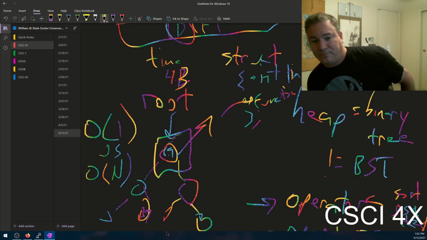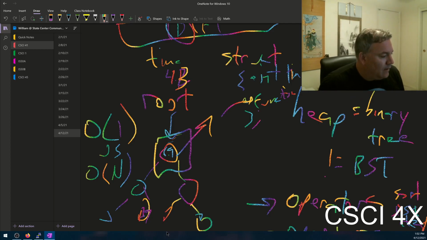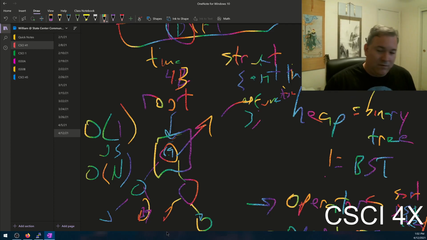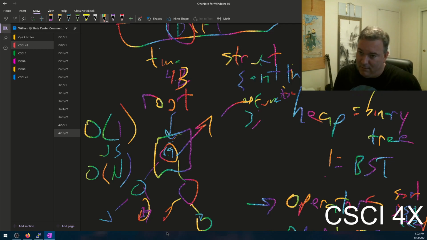Super fast. Okay. How often do IS-50 peeps use data structures? In IS-50A, none. IS-50A is targeted at people that don't know how to program, really. We do block coding, if you've ever done Scratch or something like that, hour of code kind of stuff. The coding in IS-50A is pretty basic. In IS-50B, you have to know C++, basically.